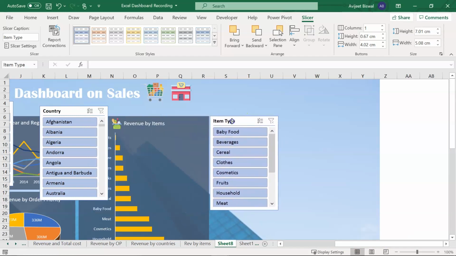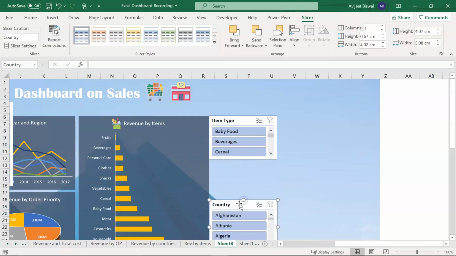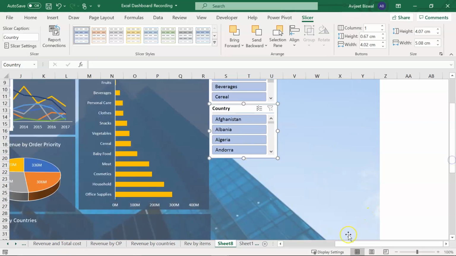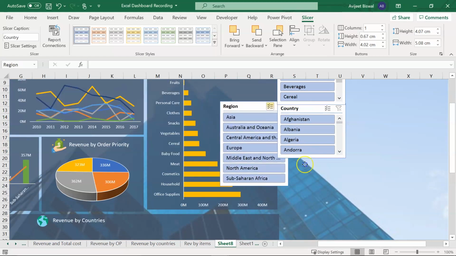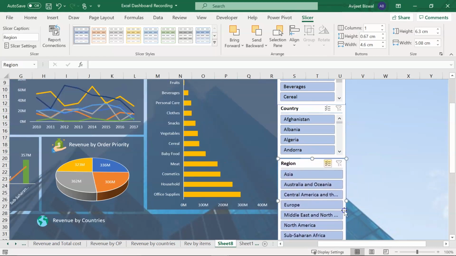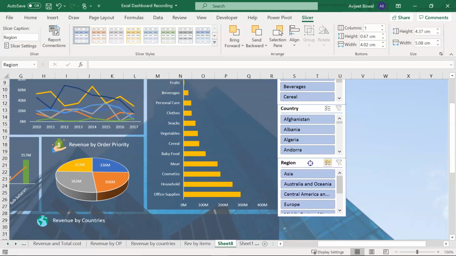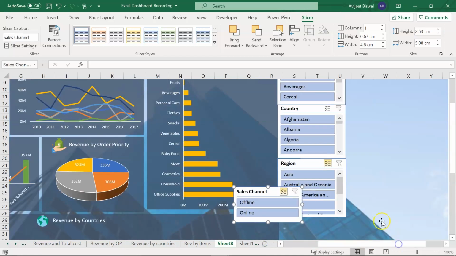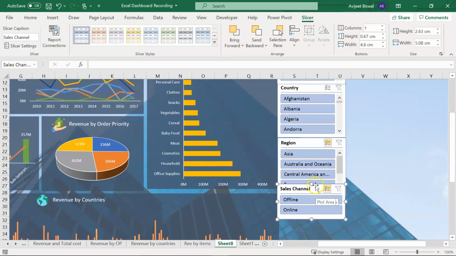Alright, now let me just organize this a bit. So I'll place my pivot tables to the right. I'll just reduce the size. Let me scroll down. Now I'll add my region slicer here. Similarly, I'll add my final slicer, that is sales channel. Now in our next dashboard, which is going to be the profit dashboard, I'll show you how to add a timeline.